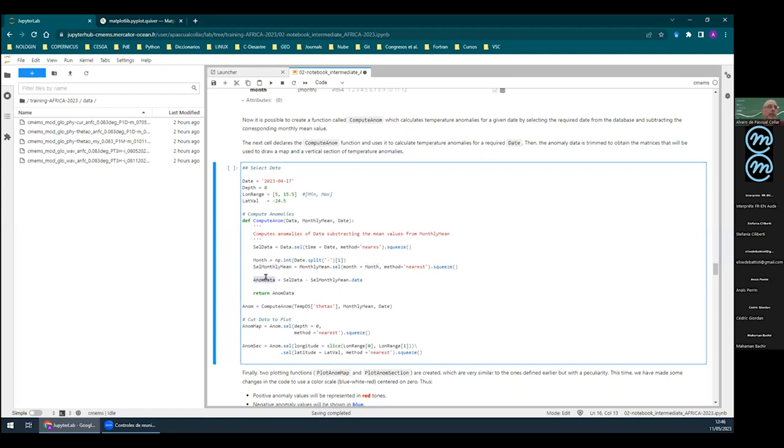And to compute anomalies, it's, as I said before, quite simple, actually. It's the value of the data, the temperature in this case, minus the value of the mean, the monthly mean in that case. So with this, we are removing the mean of the month of this year. With this, we are removing the seasonal variability of the data, right? So since we are computing the anomaly.